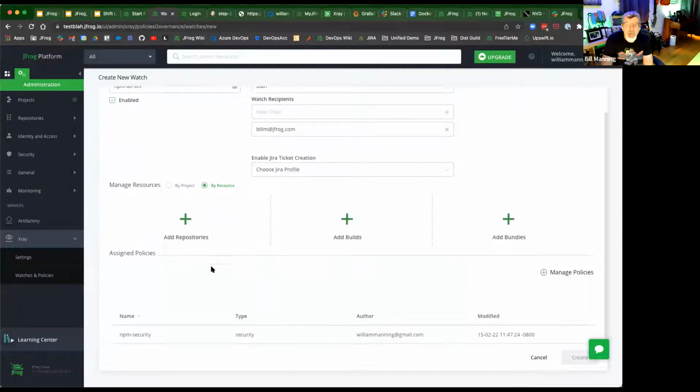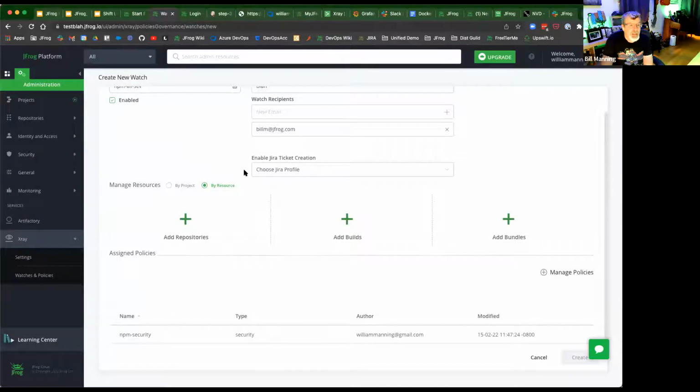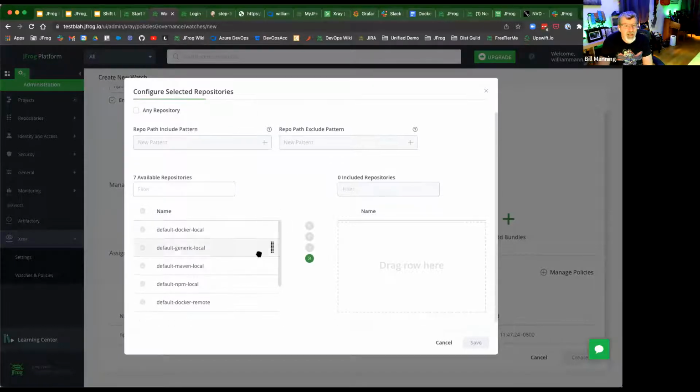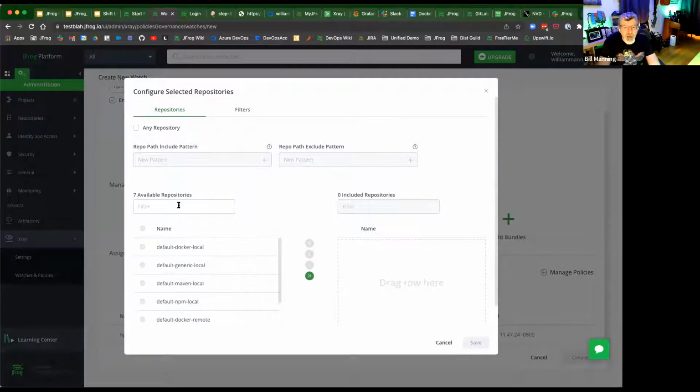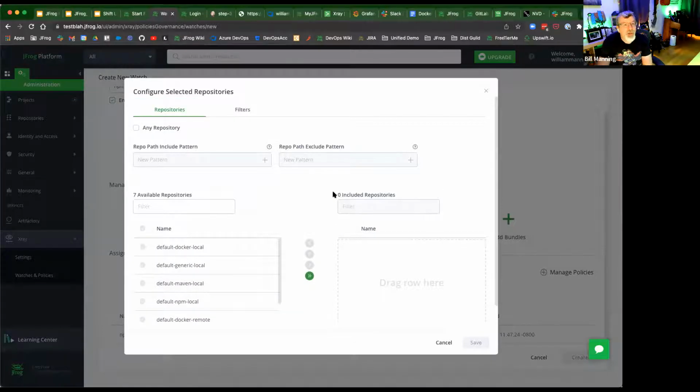And then I am going to say I want to apply this. Now, I can apply it a couple of different ways. First of all, we have this concept of projects. I'm not going to go into that right now. I'm only going to concentrate on repositories and builds. So I can say I want every repository that I flagged, individual repositories that I flagged, or I can even do patterns. We have more details on all this, but look at that. I do not have any of the ones that I want to evaluate here.